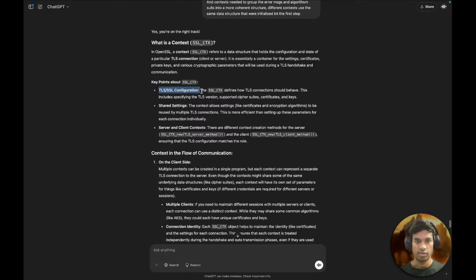Separate connections. A server can handle multiple TLS connections, each with its own context. Although the server might use one global context, it could create different SSL connection objects tied to different SSL contexts for different connections, for example, for handling mutual authentication or different cipher suites.